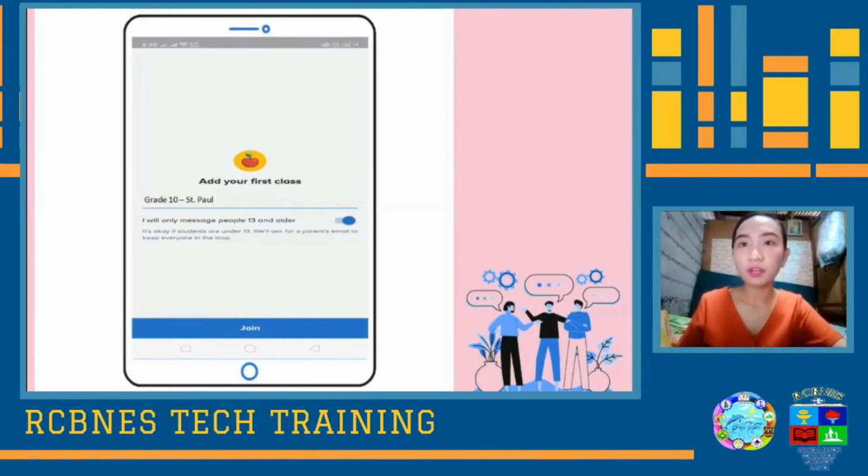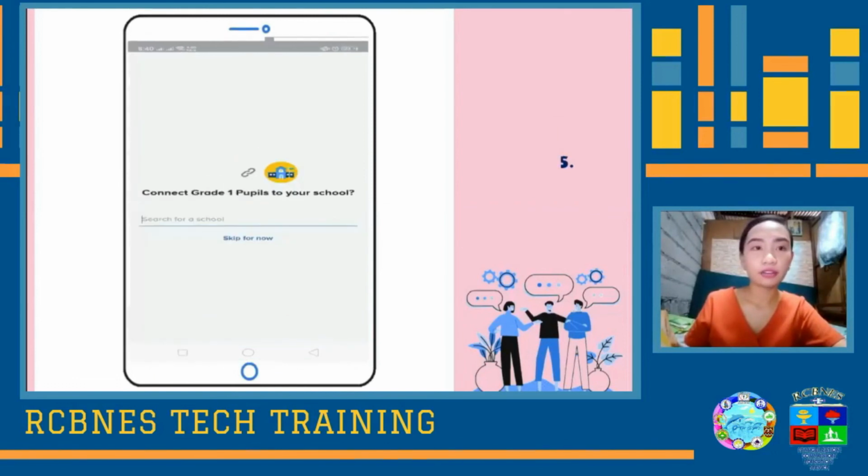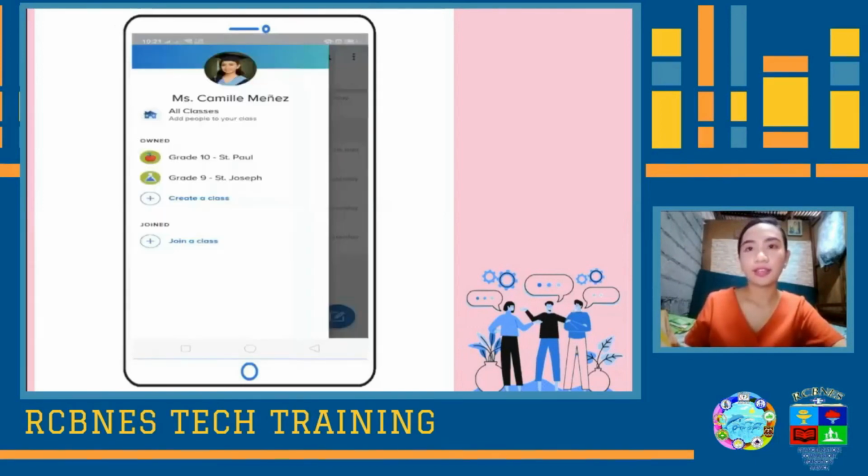Kunyari, for example na lang, dahil may existing account na ako sa Remind, papakita ko na lang po na nag-type ako ng grade ng St. Paul din, katulad sa nauna sa web. Okay, and click create. Next, connect to your school. Skip po natin yan dahil hindi pa po tayo registered sa Remind. Okay, next.